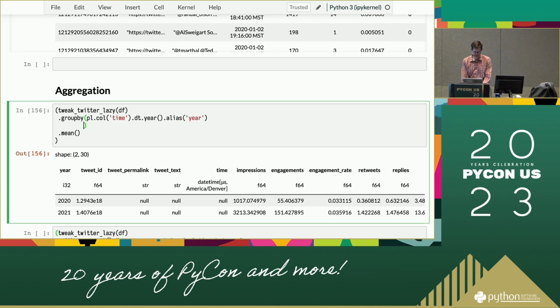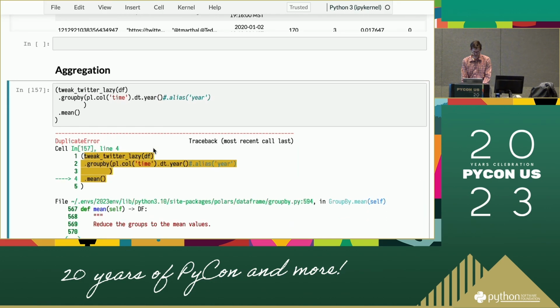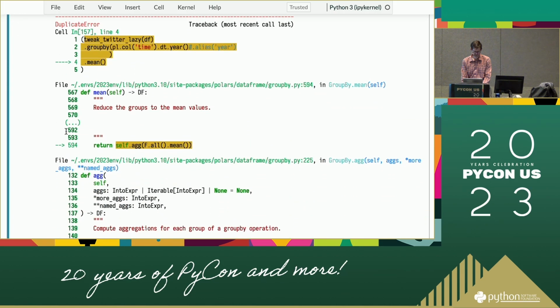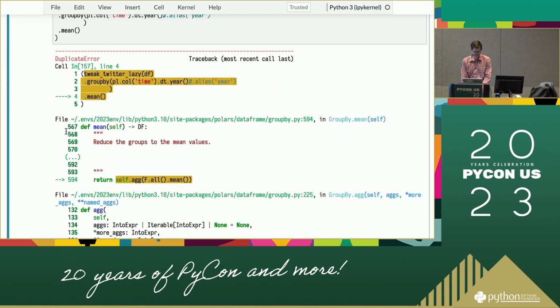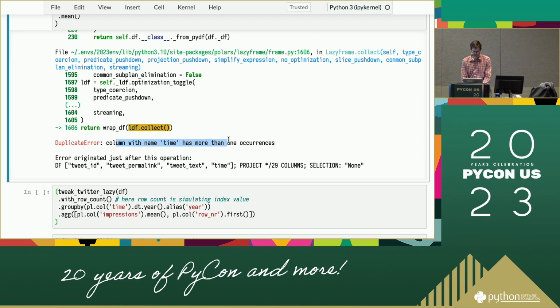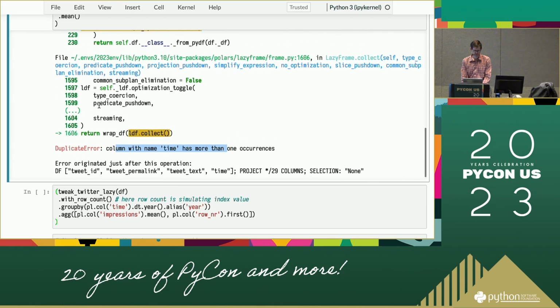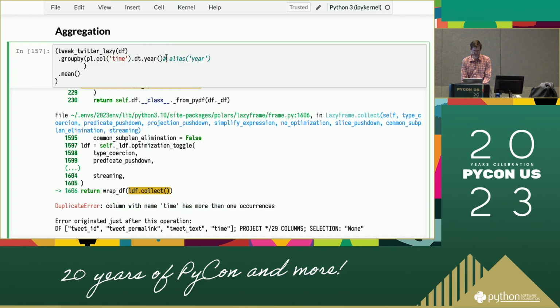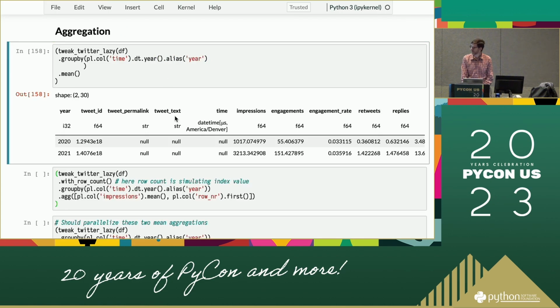Let me just for fun take off the alias. And we get an error here, it's a duplicate error, right? And so why is it complaining about a duplicate error? Because we're using the time column, and apparently it has more than one occurrence, which is a no-no in Polars land. So we want to stick that alias in there, so we don't get that. So instead of making an index, it's going to make a new column called year, and then we have for every entry there, in this case it is including strings as well, it's giving us the mean value.